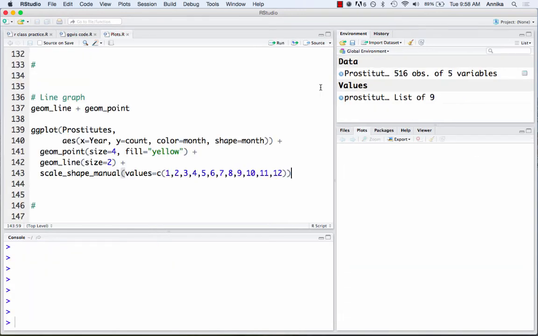Now going from a scatter plot to a line plot is super easy. All you have to do is add on geom_line to your already existent scatter plot. So here I've done just that. I've added on geom_line. I've made the size be 2. That's the width of the line. I've changed the point a little bit. I've made it be size equals 4, and I wanted it to be yellow.